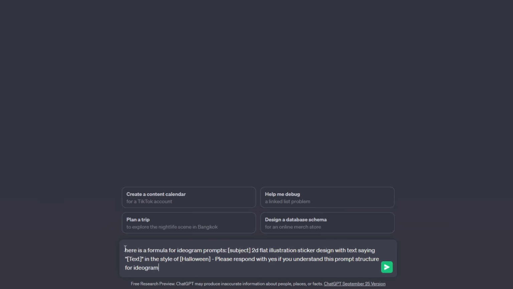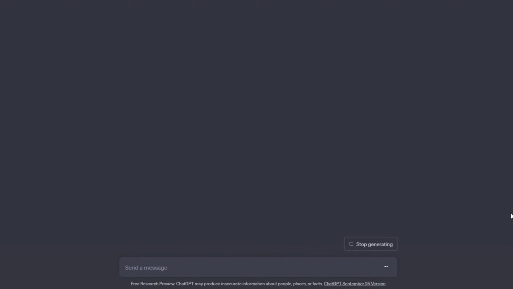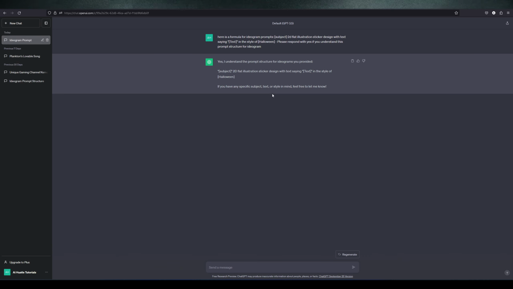Here is a formula for Ideogram prompts. Subject, 2D flat illustration sticker design with text saying, text, in the style of Halloween. Please respond with yes if you understand this prompt structure for Ideogram. Now click enter or send. ChatGPT will confirm that it understands our prompt, and that's exactly what we wanted.